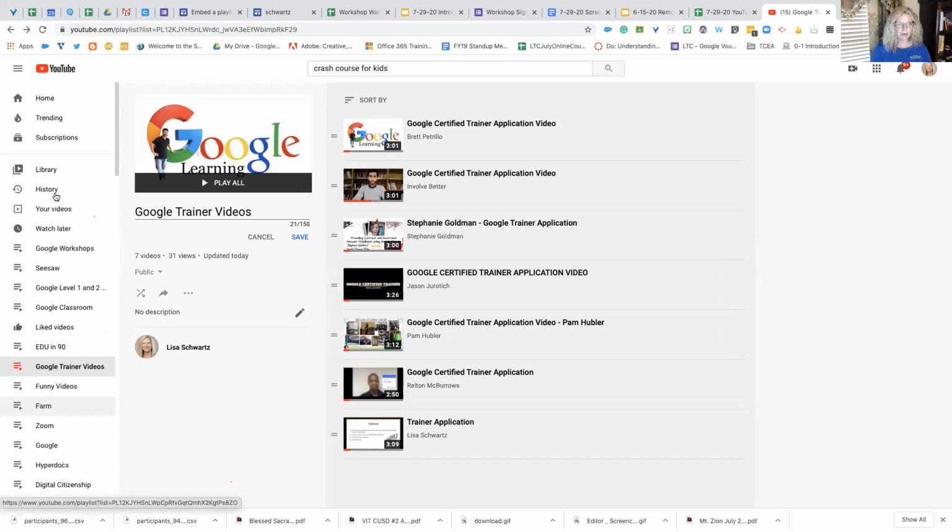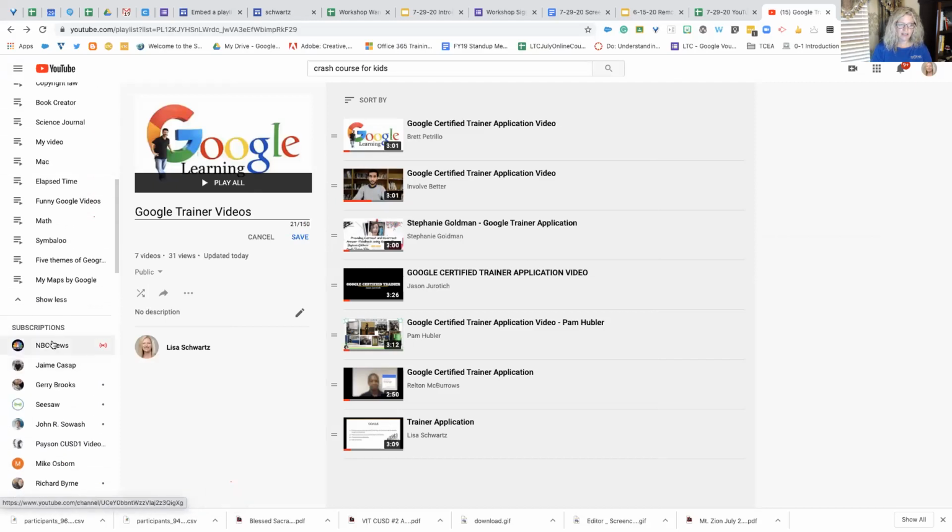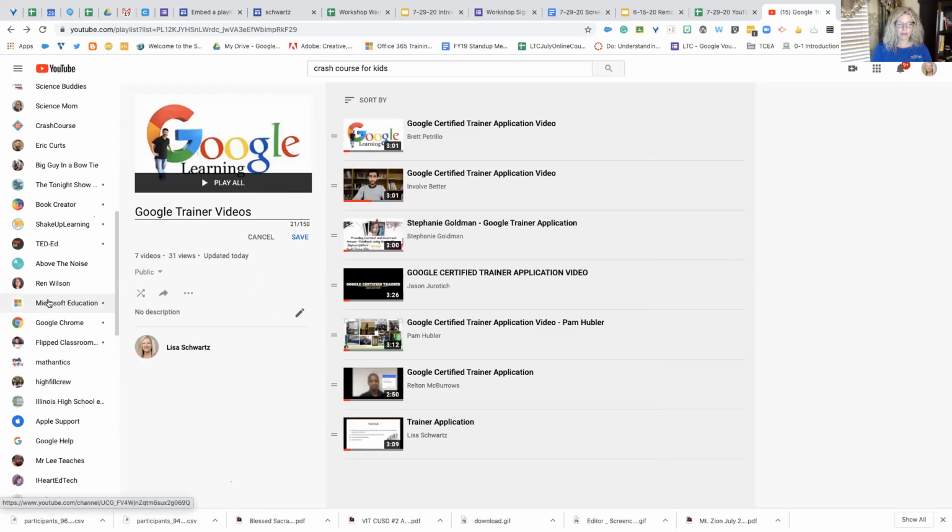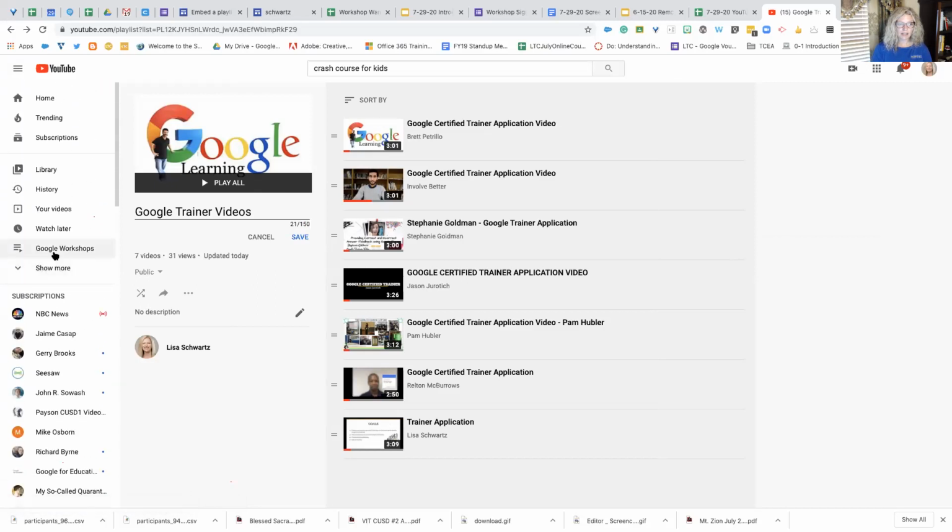So how do I get to my playlist? It's over here underneath the three lines, the menu here, and I've got my playlist there. I can have all of my playlists shown, or if I want to show less, it just shows one playlist here, but then if I hit show more, I've got all of my playlists there.